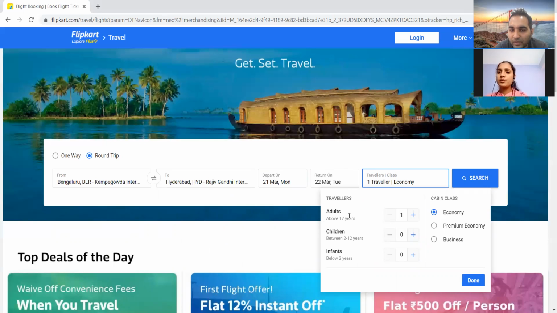Then what about this? You can create test cases based on these permutations and combinations. Let's say you have one adult, one child, and one infant. Then one adult, no children, no infants. Then no adult, one child, one infant. Is this plus minus icon working fine? Let's say I do 0 0 for children and infants, then it should not allow me to keep 0 for adults, because zero travelers for any flight is not possible, right? So that is a kind of negative test.